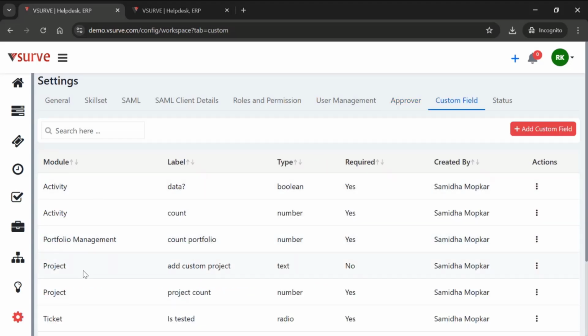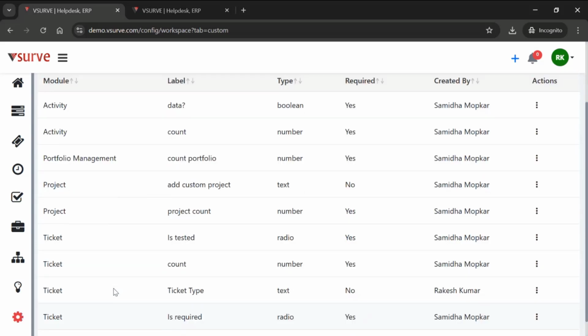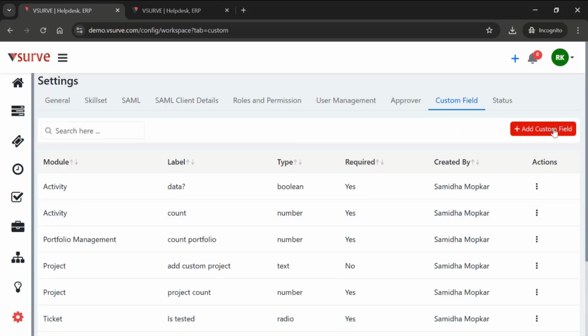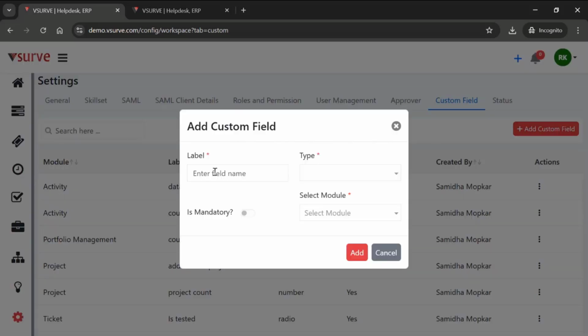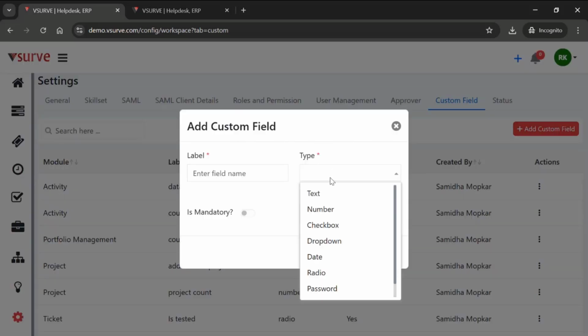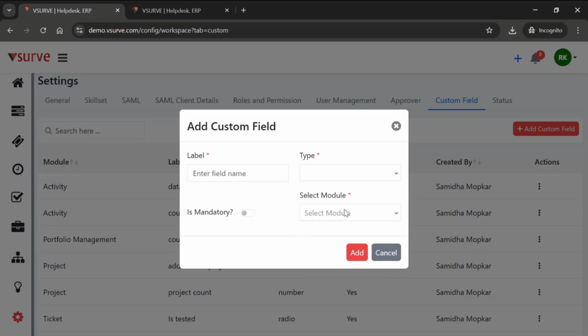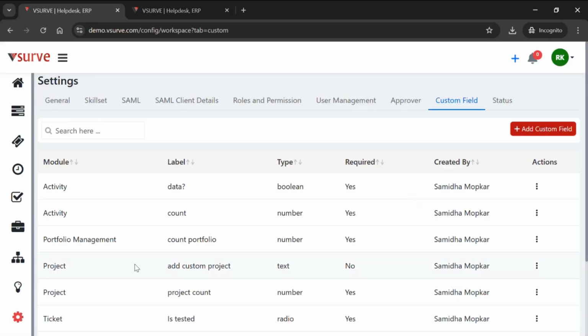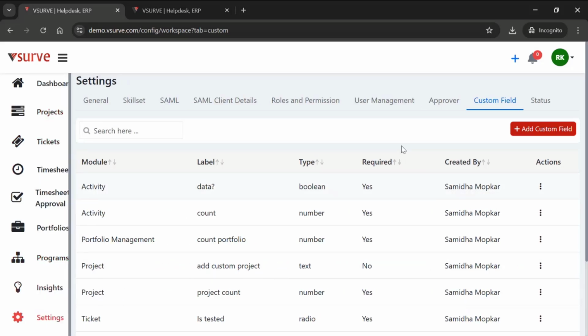Custom fields are used throughout different modules, projects, portfolios, programs, activities, tickets. So if you want to add a custom field, you can specify those details here, give the label name, the type, which can be anything, is mandatory, select the module, and by clicking on add, that custom field will be added here in the list, and you can select the custom field when you are in that particular module.